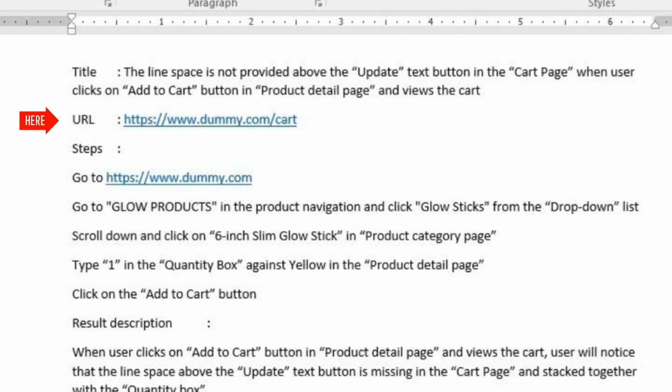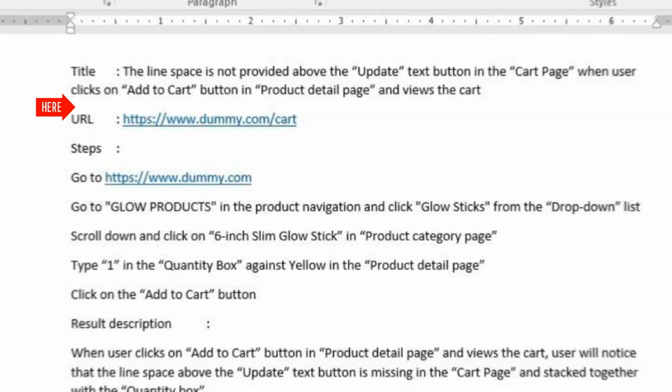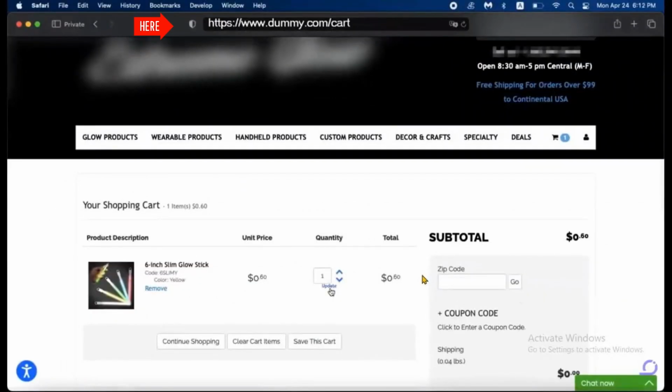Next, the URL. The URL must be the link copied from your browser of the page where the bug is triggered. In my case, take a close look at the URL.